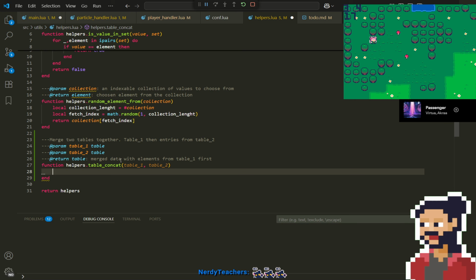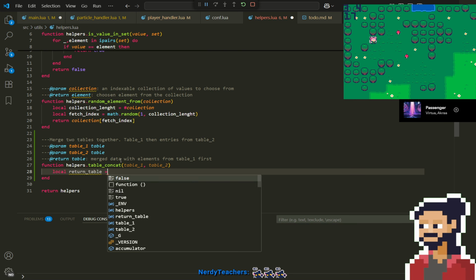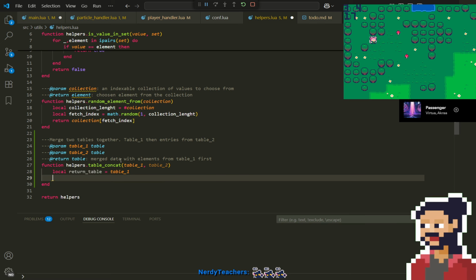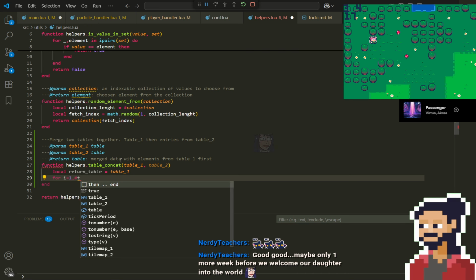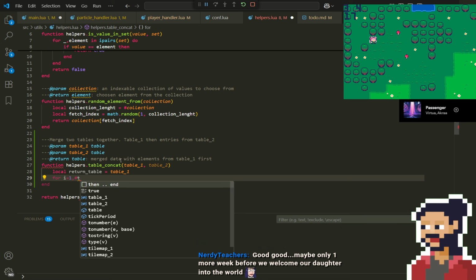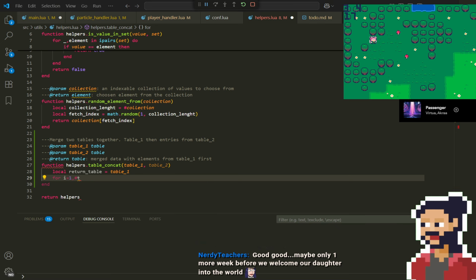So local return table equals table 1. Then for I equals 1. I guess it is not I that is better. You should go by key value pairs.